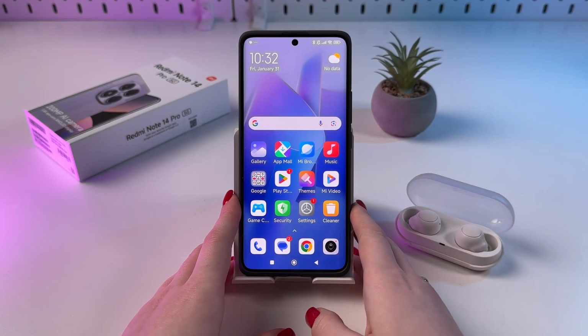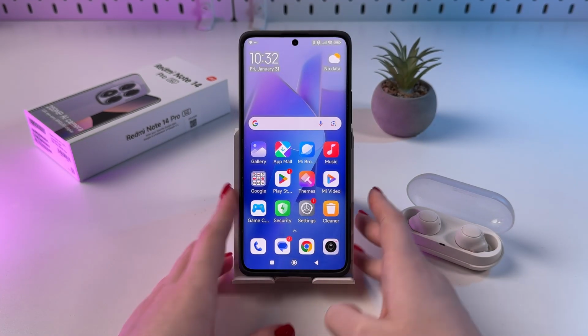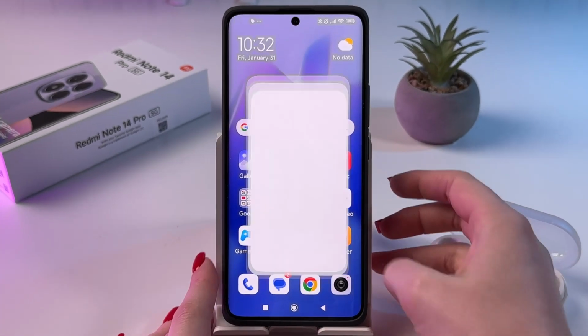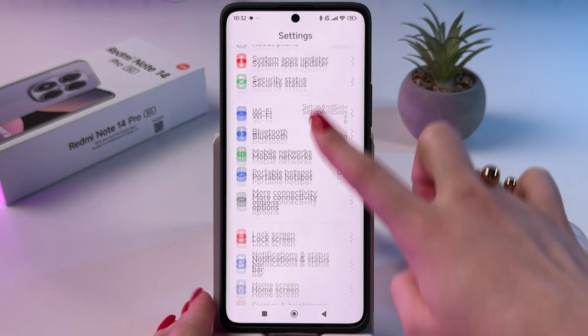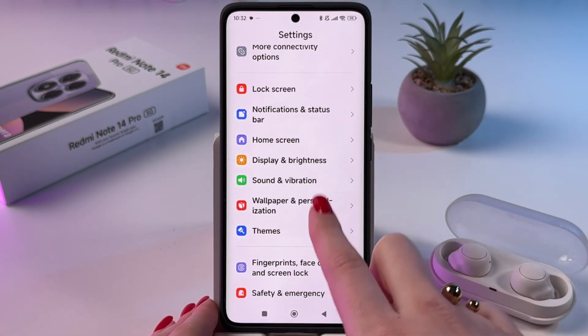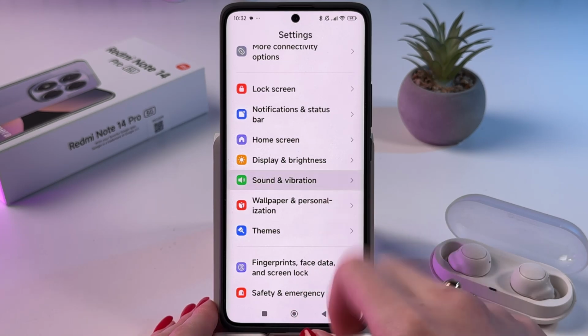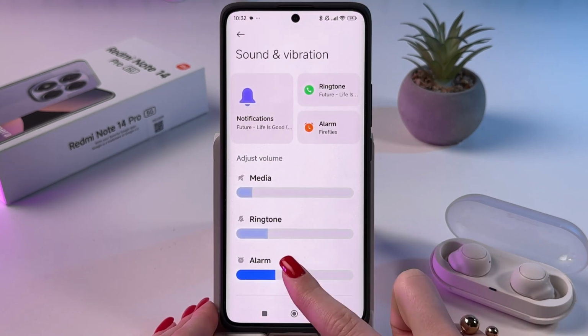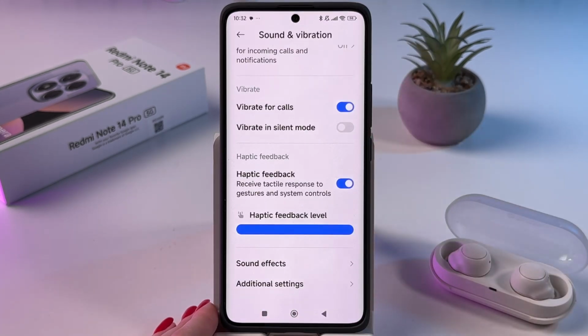Hi, if you want to turn on Dolby Atmos on your Redmi Note 14 Pro 5G, all you have to do is open settings on your phone and here scroll down to find this tab, sound and vibration. Now after that, scroll a bit more and choose sound effects.